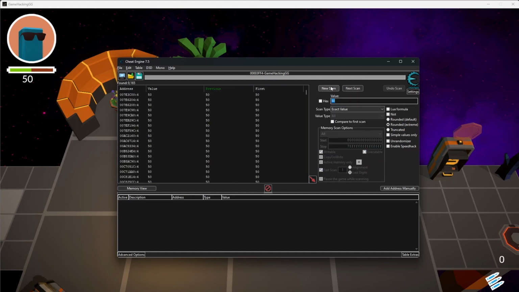Now, when we do our first scan, we're going to be seeing a lot of values. And right now, we're at 9,165. And we need to narrow down to only this one value. The question is, how do we do that?